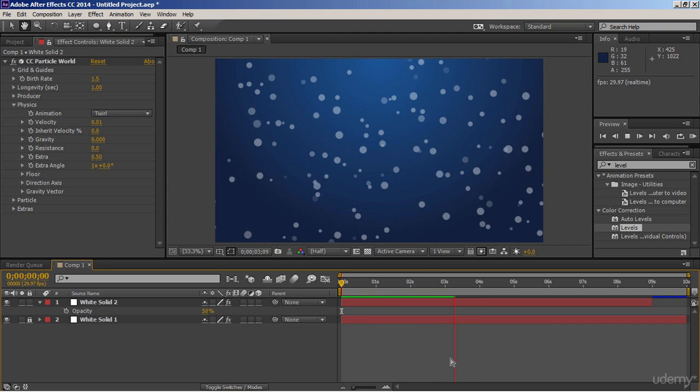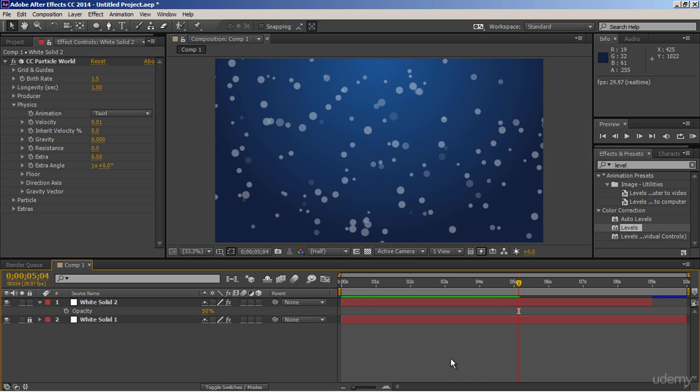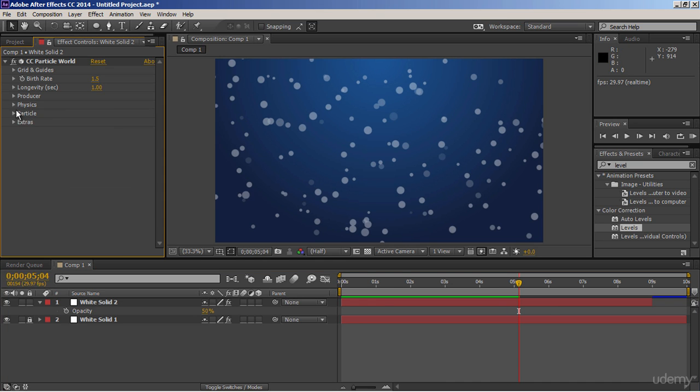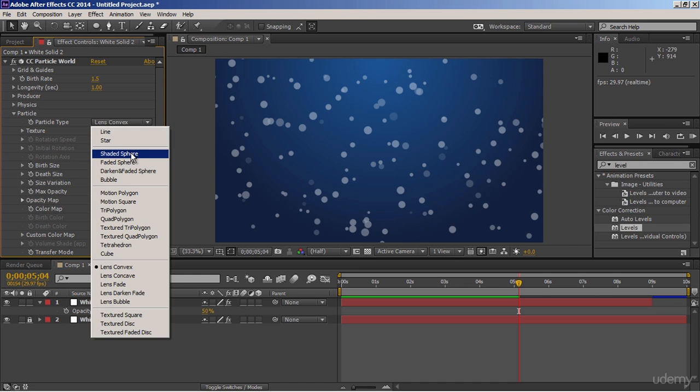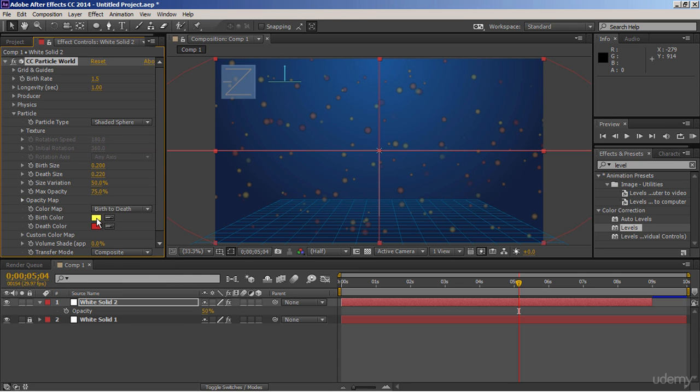So we have made a cool animated background. Now let's collapse this Physics tab and expand particles, and change particle type to shaded sphere. It will enable these color options. Let's use this eyedropper tool and change particles color same as the background color. It will give us a new effect.